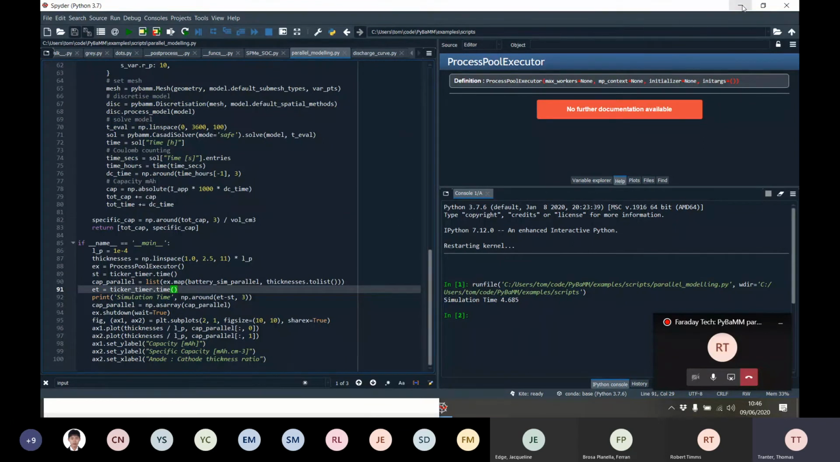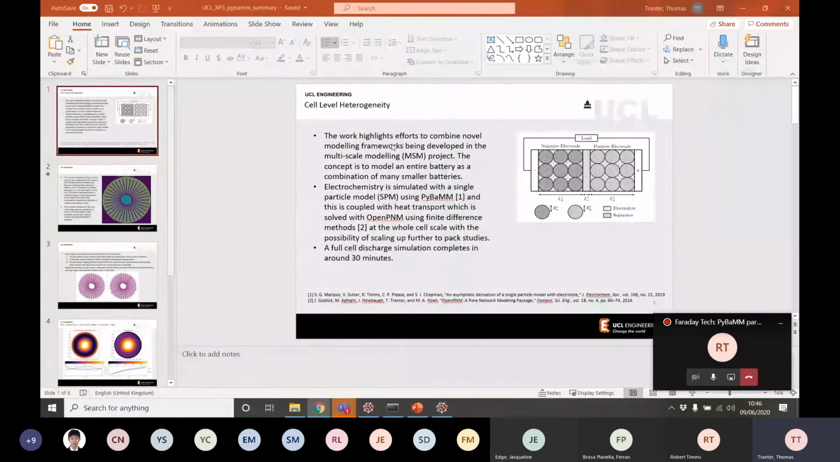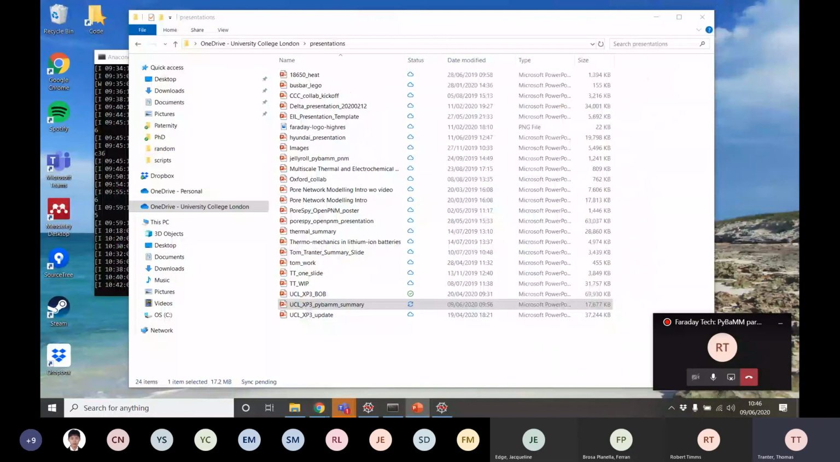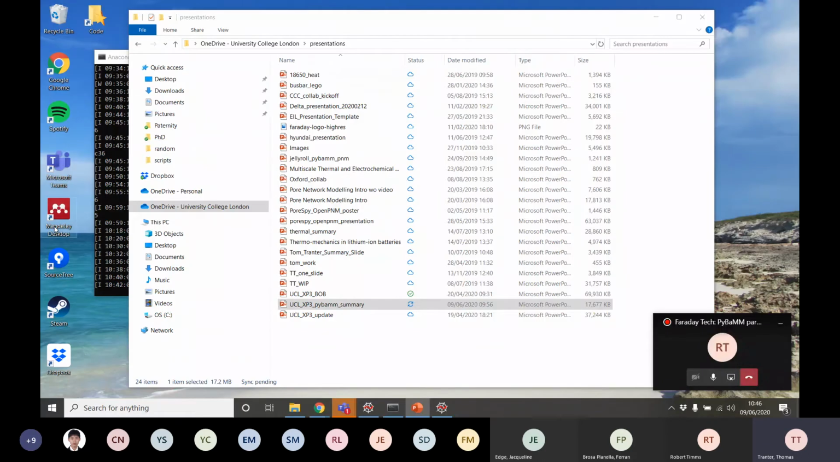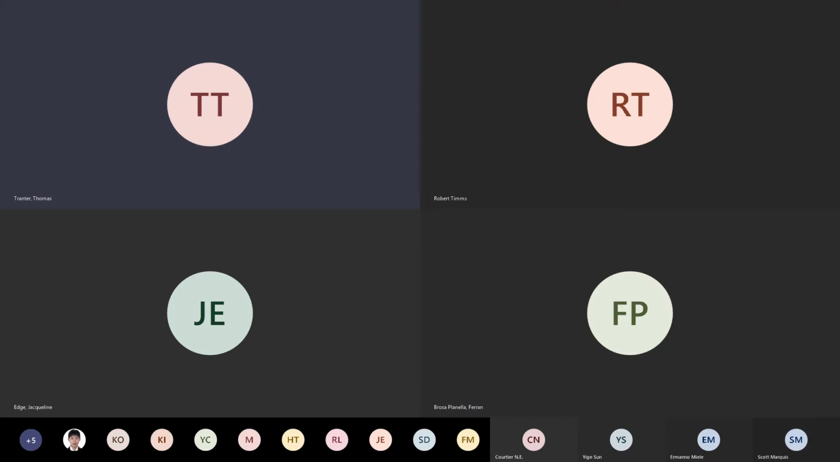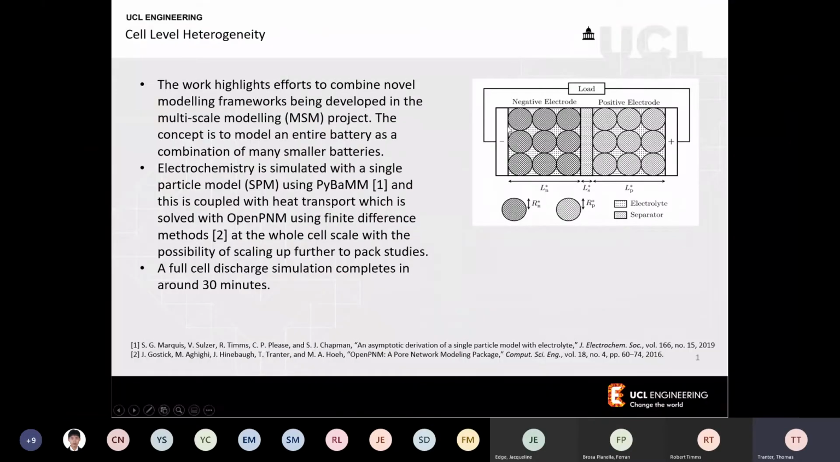So with the parallel processing, I'll just get... actually, I'm sharing the wrong screen now. I'll stop sharing for a second. Screen 2. Okay, can you see that full screen?